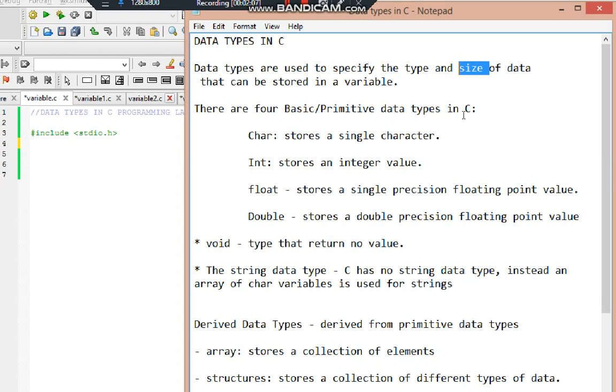So basically there are 4 basic or primitive data types in C. That is what we are going to be looking at. Though I'm going to talk about other types of data types, in the practical aspect, in the coding part, we are going to focus more on the primitive or basic data types. The first primitive data type we are looking at is char, which stands for character.